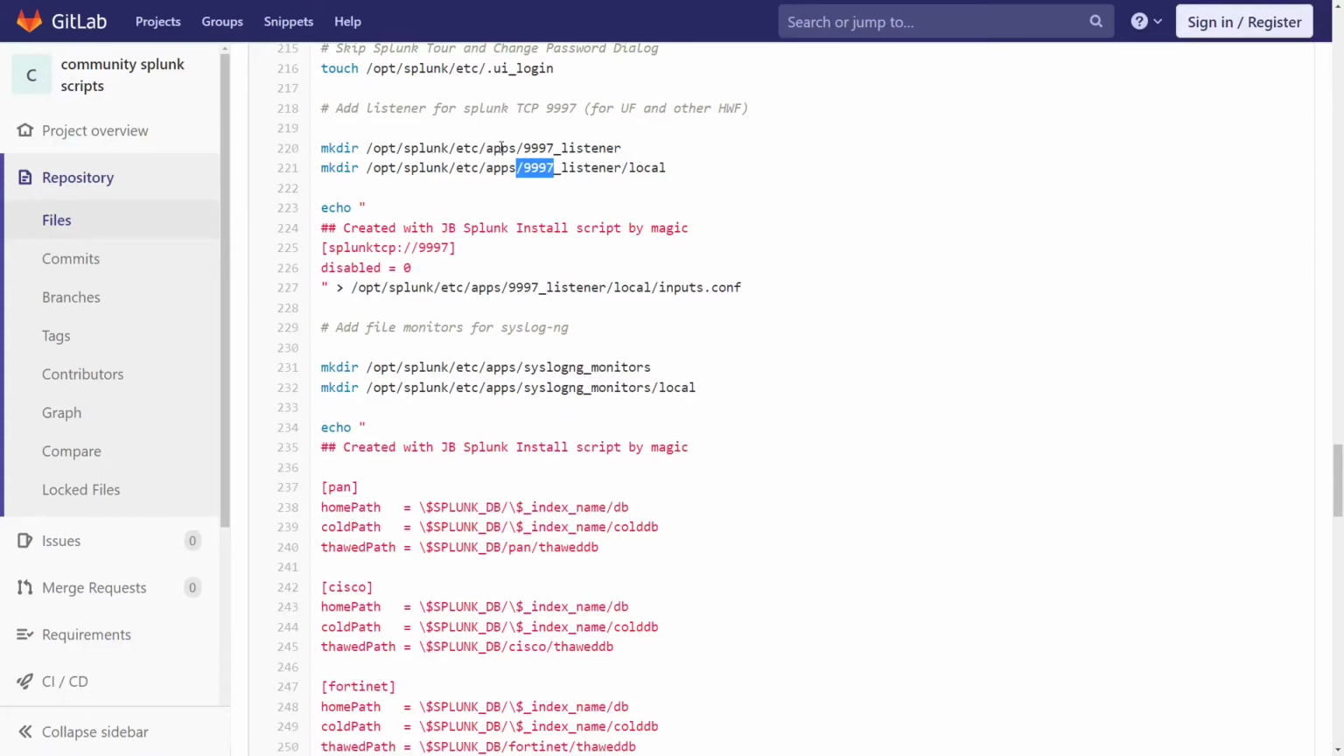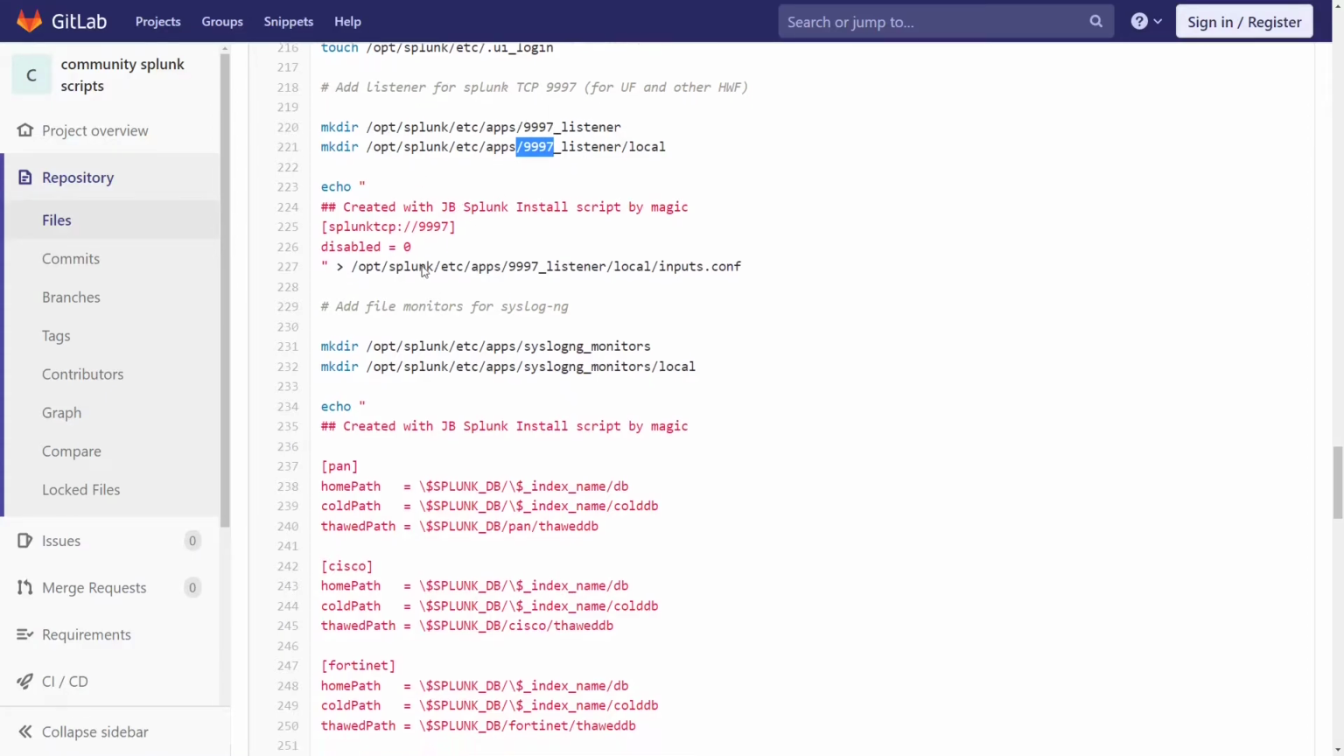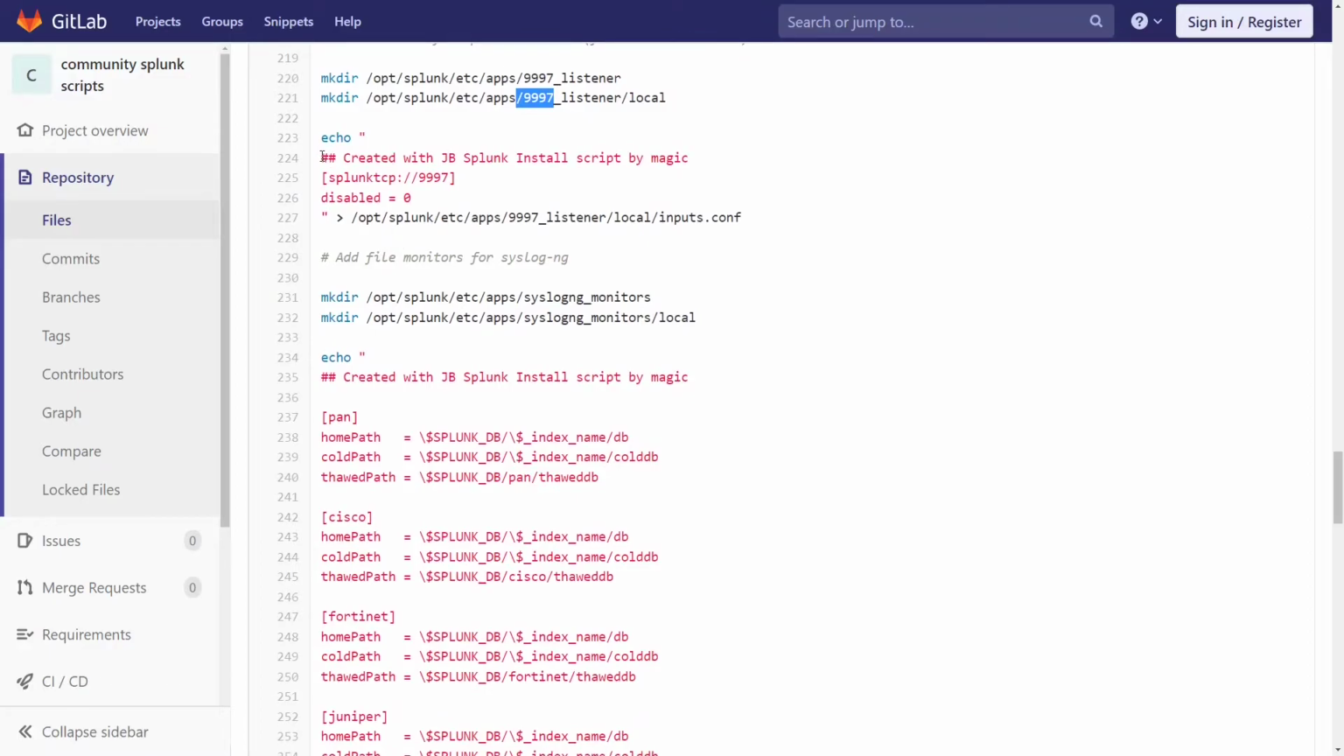So we create the app. Inside the apps directory, we create this folder, and then we echo this into the directory, which will tell Splunk to listen for Splunk TCP, so Splunk traffic specifically from a universal forwarder on 9997, and it'll put it into this directory. So you'll see all this on the file system after the script is run, if you want to take a look.